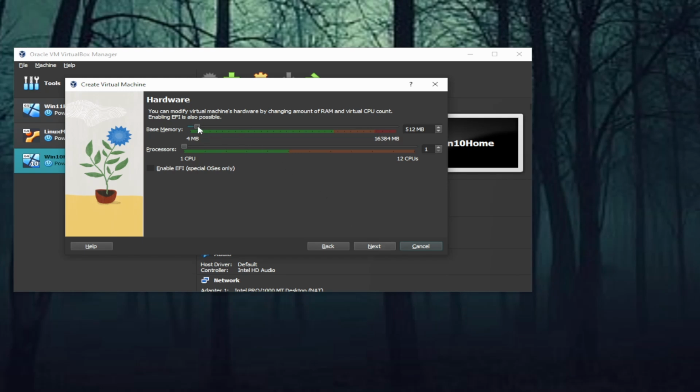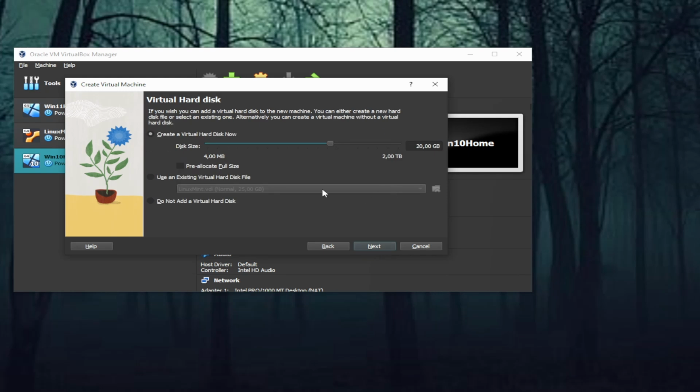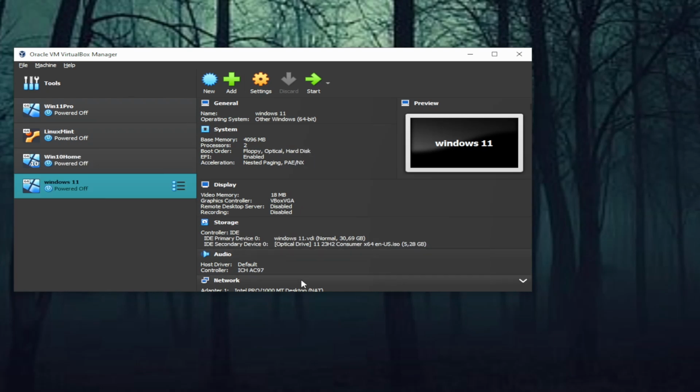I usually give my virtual machines 4 gig and it runs fine. I give it 2 CPUs, but you can go all the way in this green area if you want it to be a bit faster. Enable EFI, say next. Don't have to change anything yet. 20 gig should be fine, but I found that Windows 10 and 11 Pro need a bit more for some reason. So 30 is fine. Click next and finish.